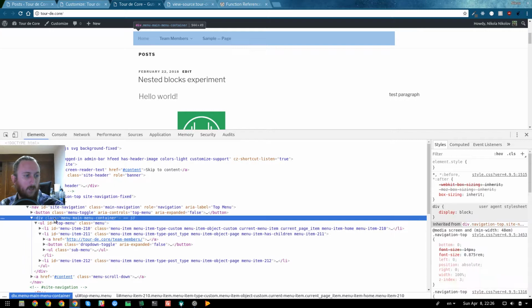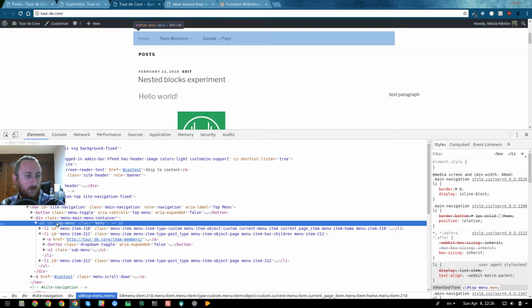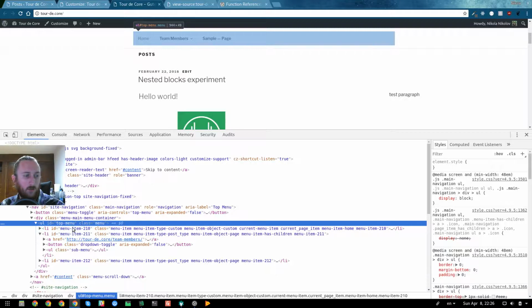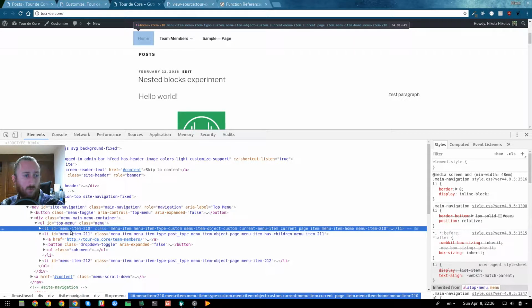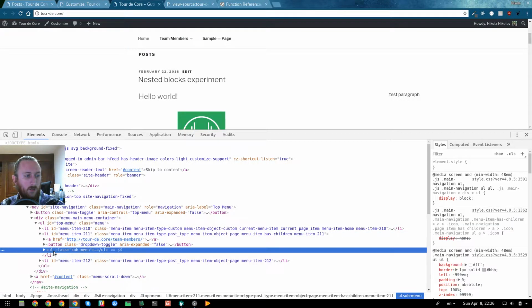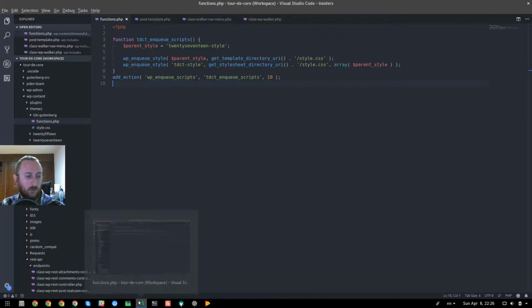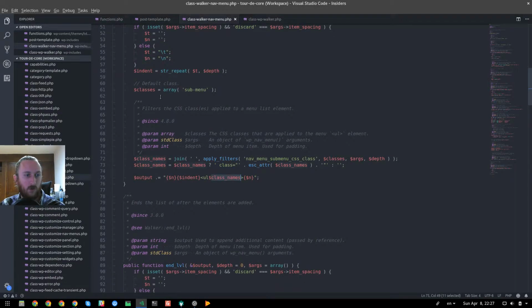Okay, so this is our menu right here. It has an ID of top menu. Then we have the home item, and then we have the team members item. And in there, what you're going to see is this UL class submenu. And so when we go back to the Walker nav menu, we can see submenu is right here. And watch what's going to happen if I decide to change this to some other class.